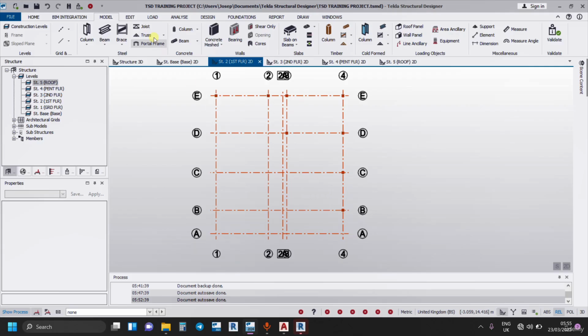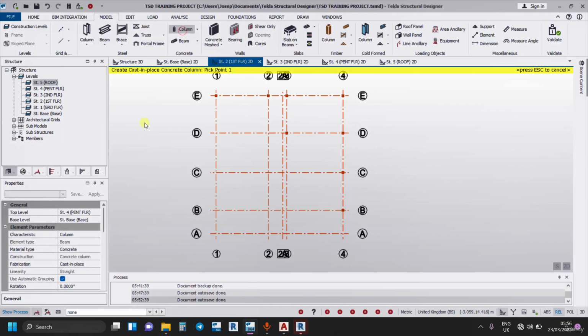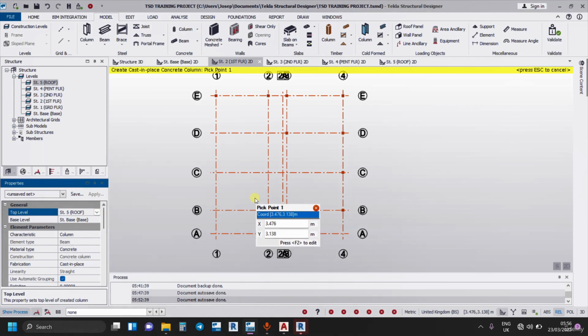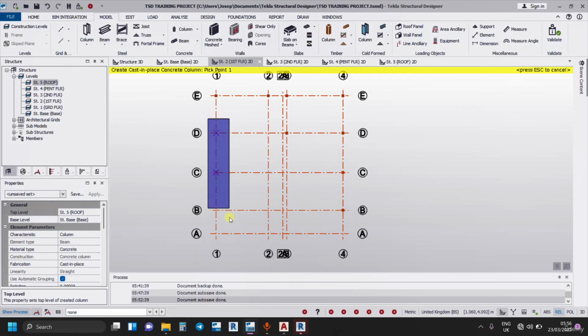So to define column type 2, I'll go to my model tab, go to my concrete panel and click on column. The size of column type 2 is also 230 by 230, but column type 2 is terminating at the roof level. So I'll come here and select roof. Now to define the columns, I'll just come here and window around these intersections.